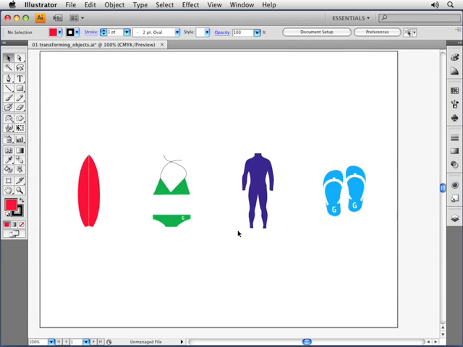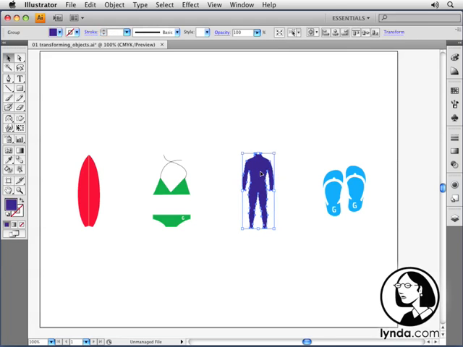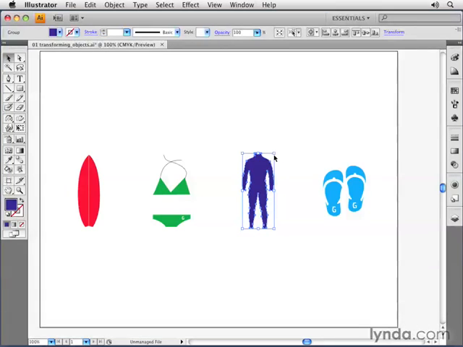We already know that when you click on any object using your regular selection tool, you get a bounding box, and that bounding box allows you to perform simple transformations, such as the ability to scale your object or to rotate your object as well. Let me press undo for a second here.